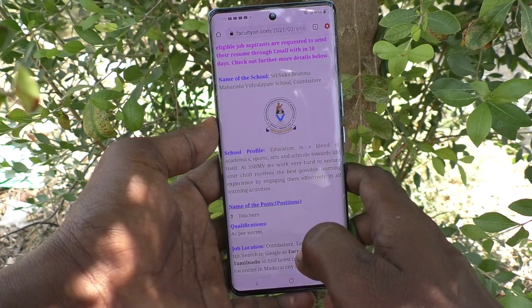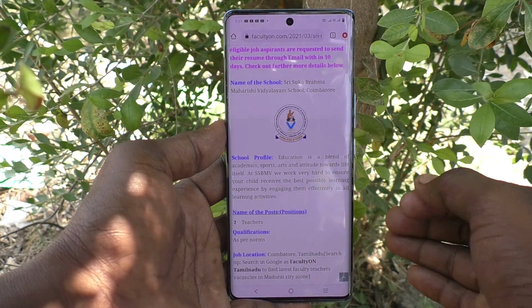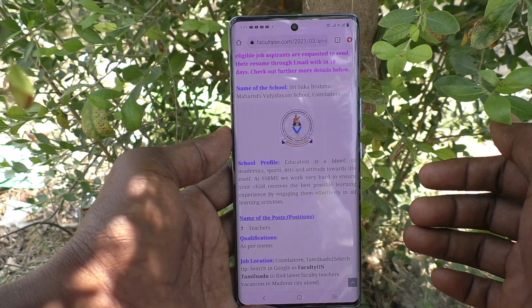Okay, so in this way you can easily turn off floating window, screenshot floating window in your phone Vivo V29 Pro.